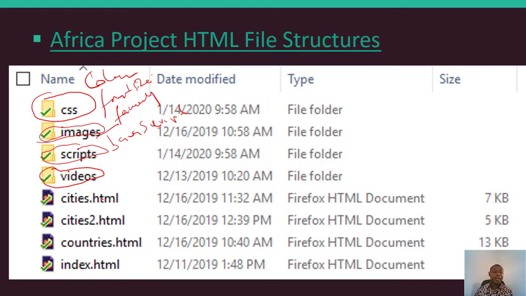And also see that we have other HTML files. We have cities, cities2.html, we have countries.html, then index.html. So when an external website or web page is linked to my local host, the first page that will open is index.html. That's the home page. So if you type google.com, the index page within the Google folder will open first.